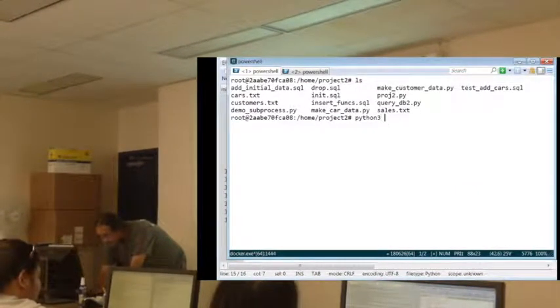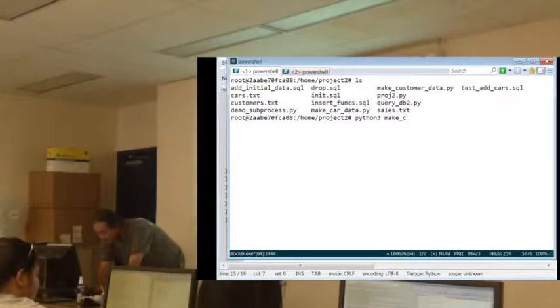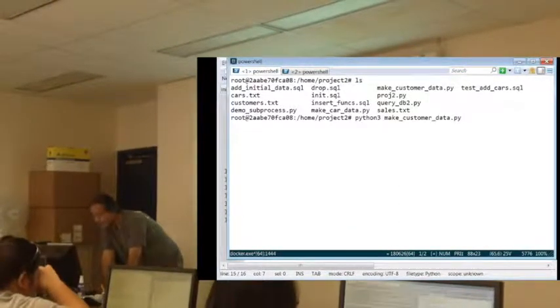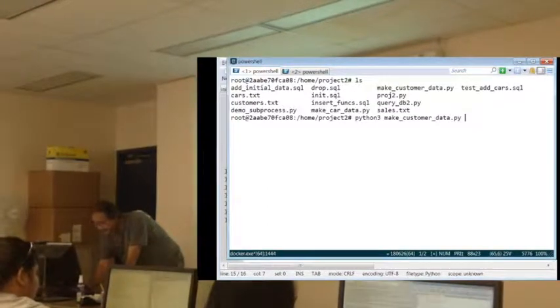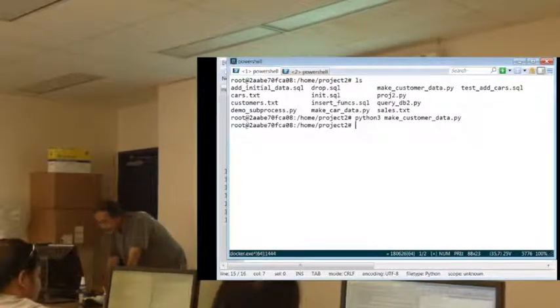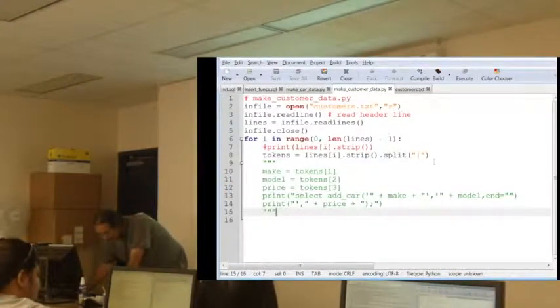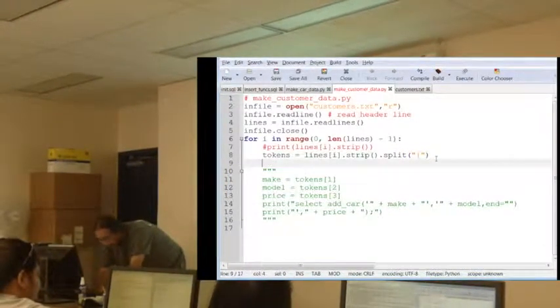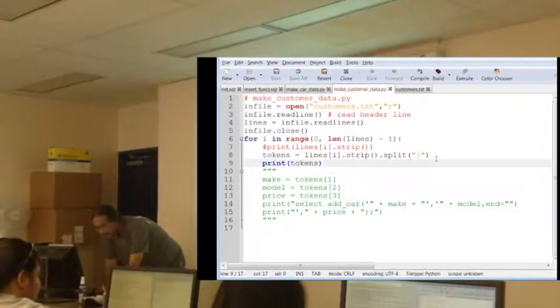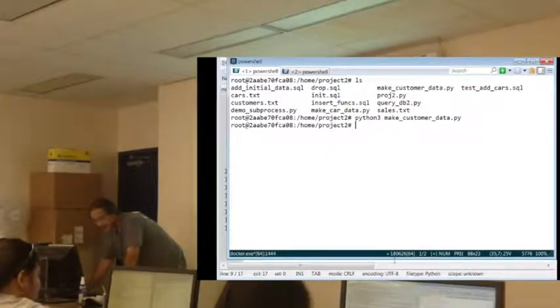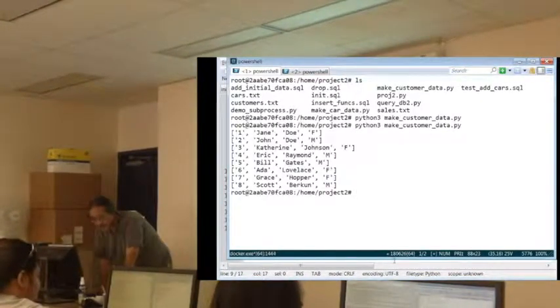Okay, so python3 make_customer.py. Let me just type CU instead of CA, then hit tab, to run that. But I didn't print out what the tokens are, so I can't really see if that worked correctly. I think it worked correctly because there's no syntax errors, but let's actually verify.